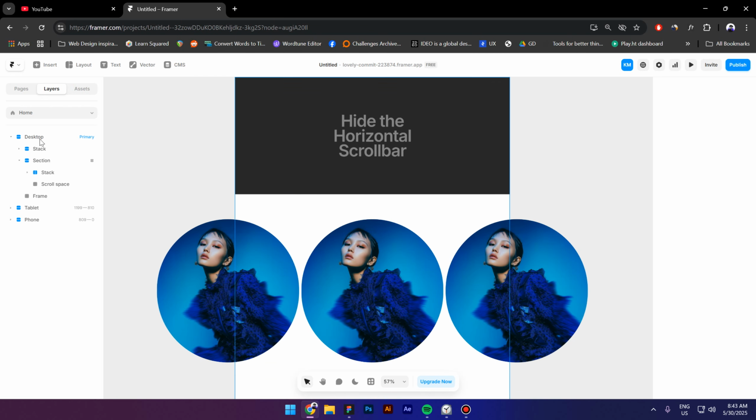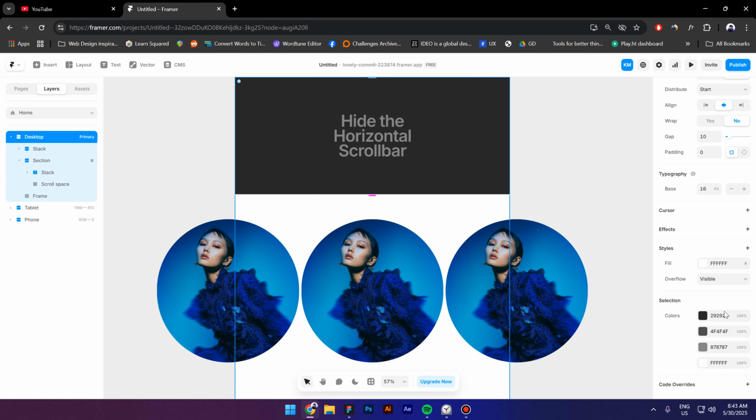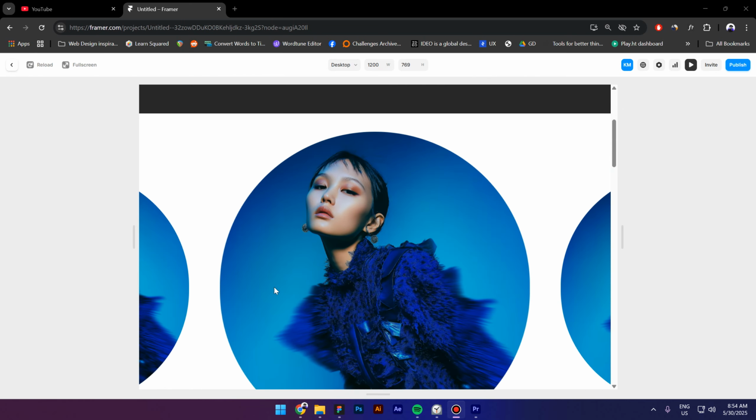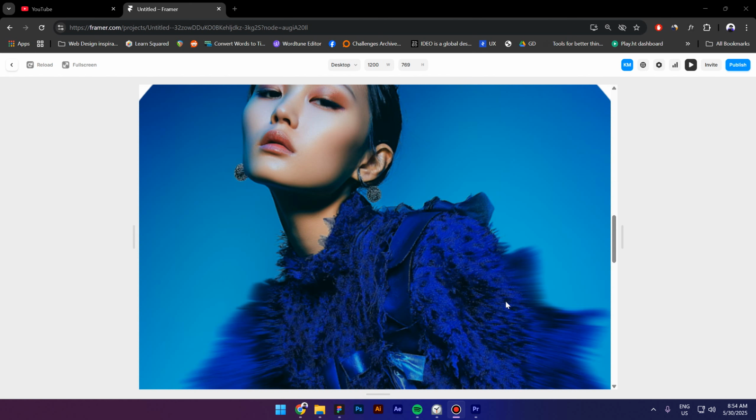So let me show you how it works. You can select your breakpoint or your section and then click on code overrides and then select the code override that I created. And then you have to choose between one of these three. So basically I suggest you to start with the first one. If it doesn't work, move to the second one. And if the second one doesn't work, move to the third one. In my case, the second one works perfect. And now when I scroll, there is no scroll bar anymore.